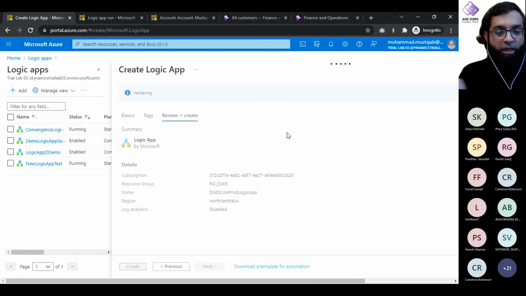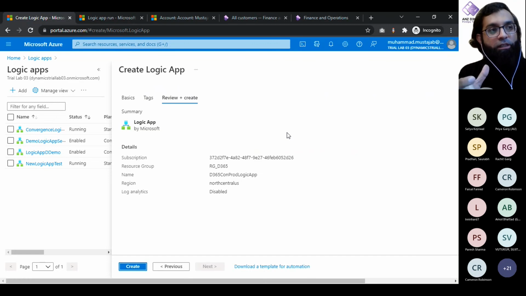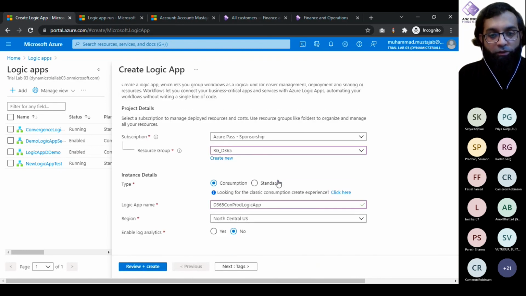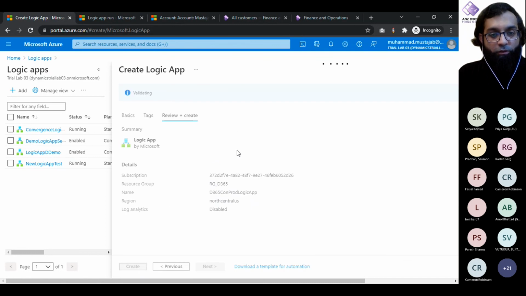Okay, it takes some time. A couple of important things here: all these logic apps provide you with an endpoint, and that endpoint can be consumed in an API as well. When I was entering the name here, it was evaluating as well. So just review and create it again.